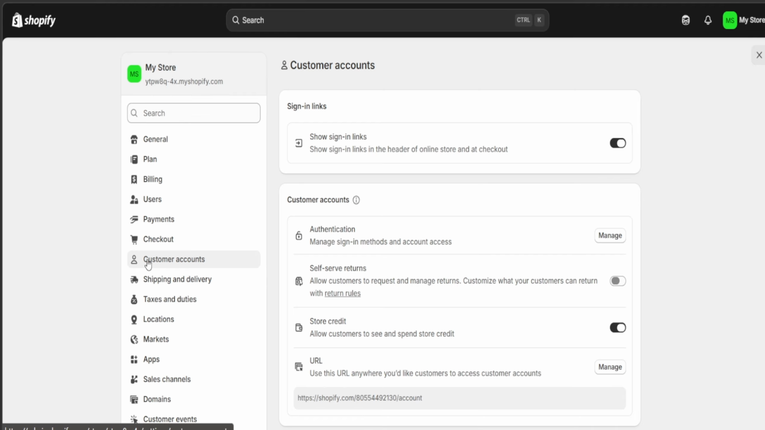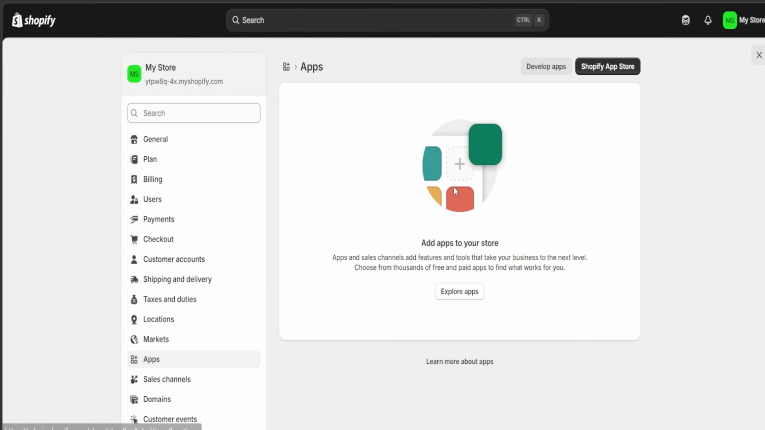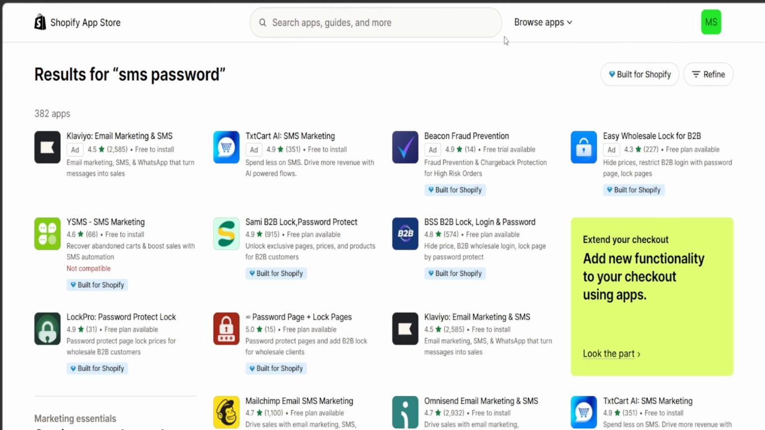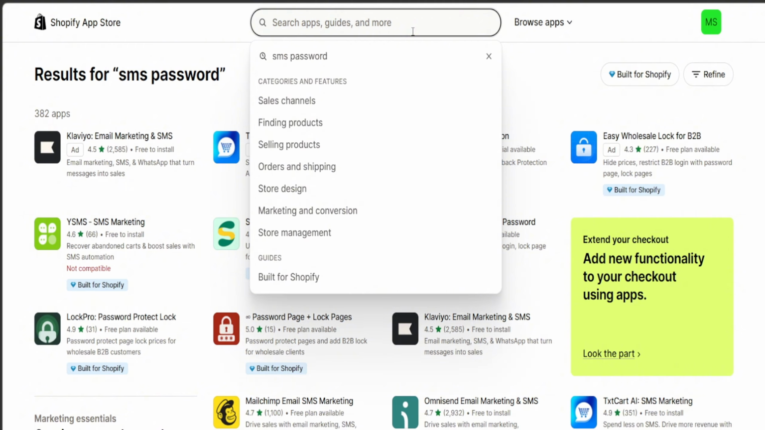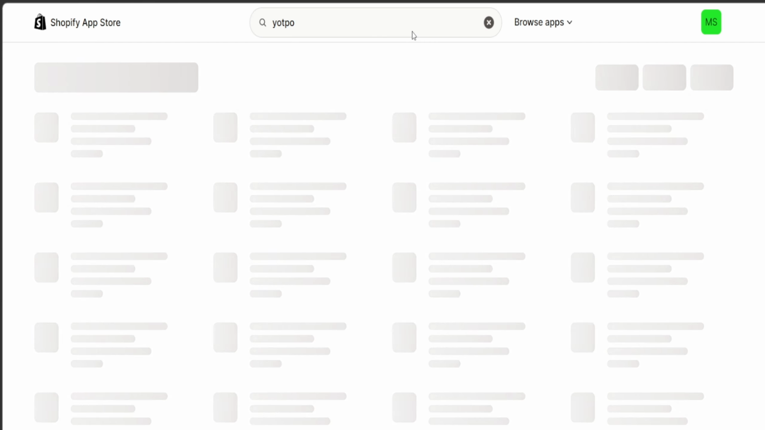same page. But if you want to do that and add the SMS specifically on a custom password or login page, then you're going to have to install an app like an SMS authentication or OTP login from the Shopify App Store. So stay in your settings and then go to your apps and then go to the Shopify App Store. So an app that can similarly do this is this app, which is Yotpo over here.